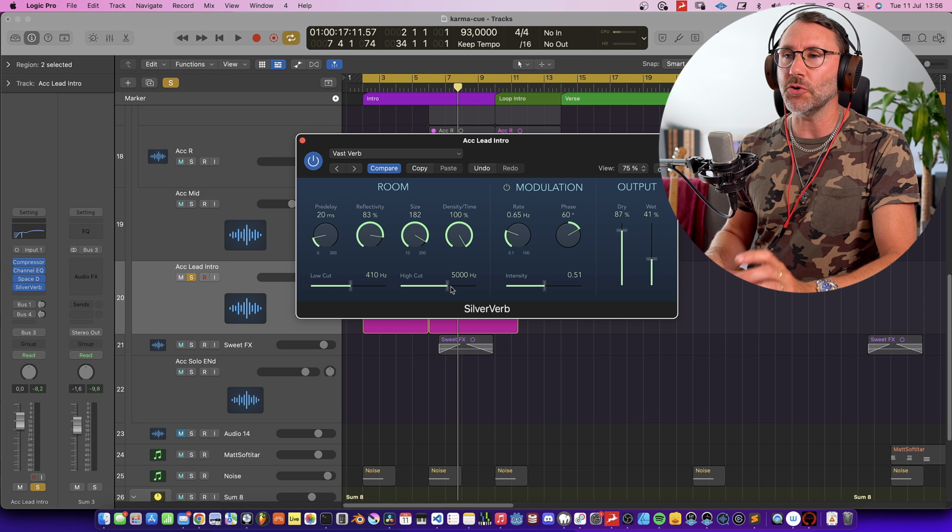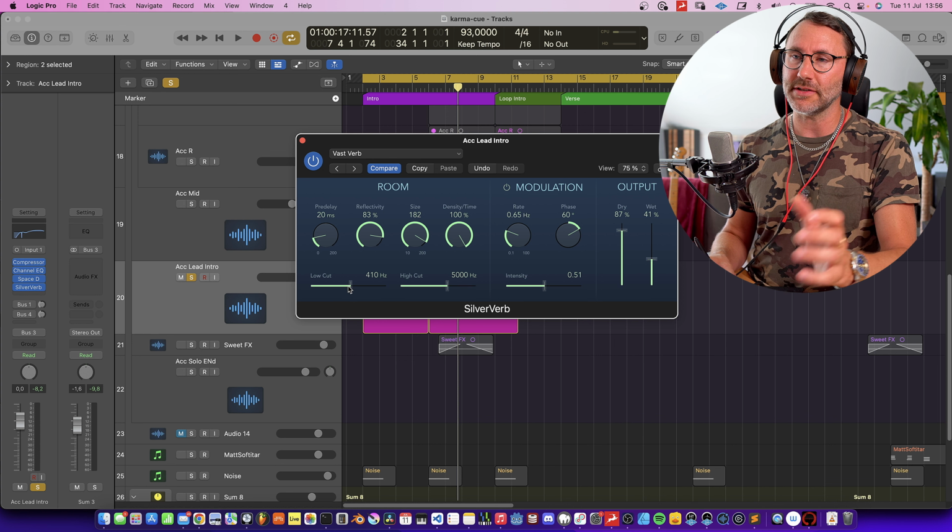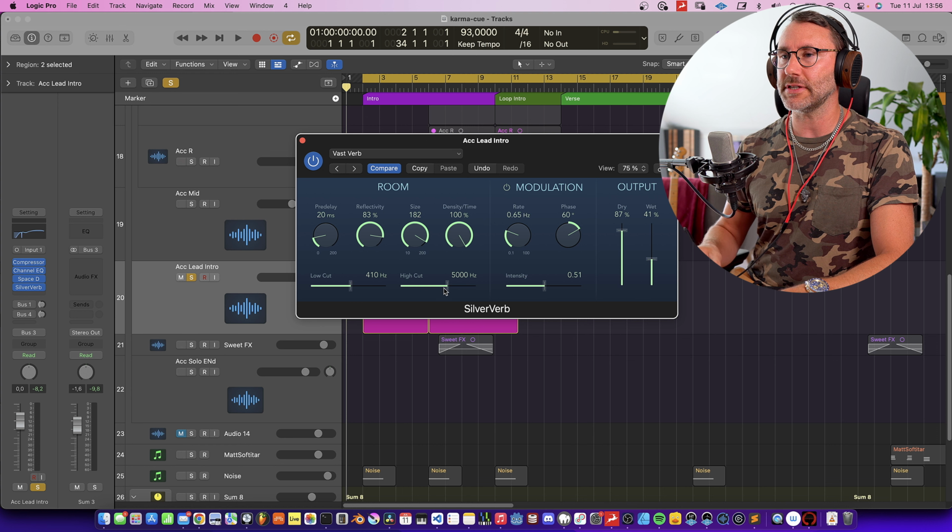For the fun of it, let's open up the high cut filter here and also decrease the low cut filter, and you can hear the difference in the sound.